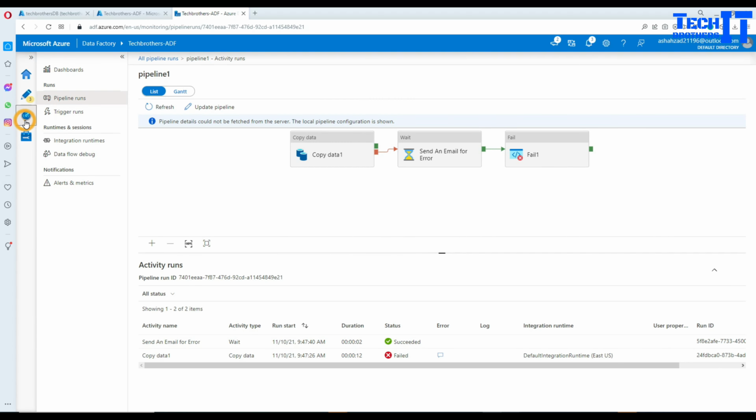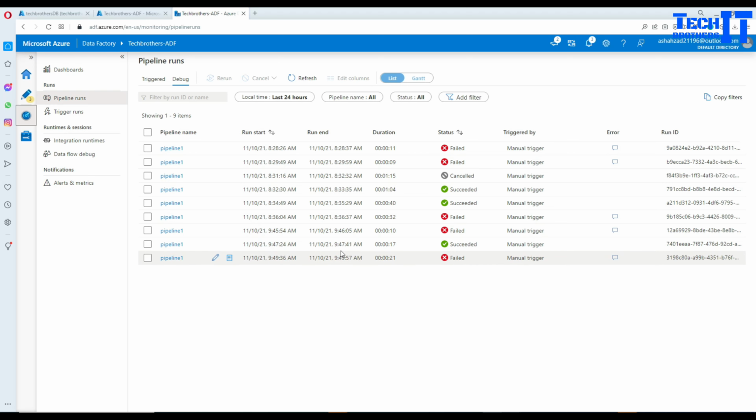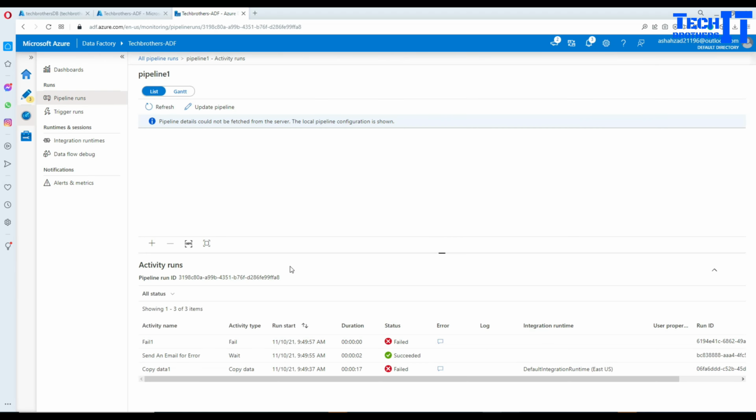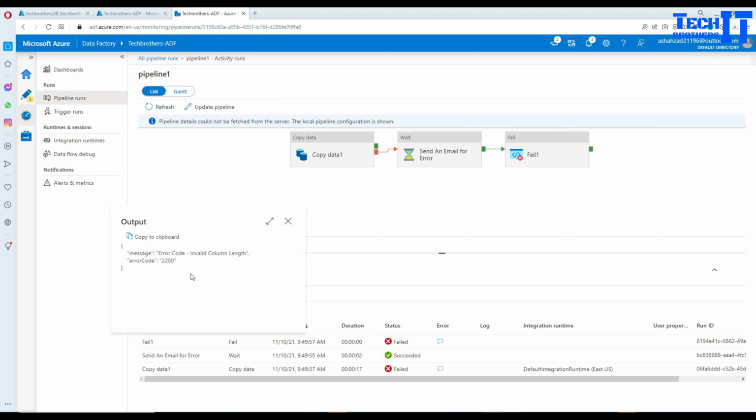So that's where it's going to be very helpful for you to see the right information. Let me go to the monitoring actually, and here, that's it, it failed. And now if we go right there, in the outputs we can see the error sending an email, and it is failed. And we can see the error code right there, invalid column length, and that's the error that's generated by the fail activity. Okay, so this is really helpful.